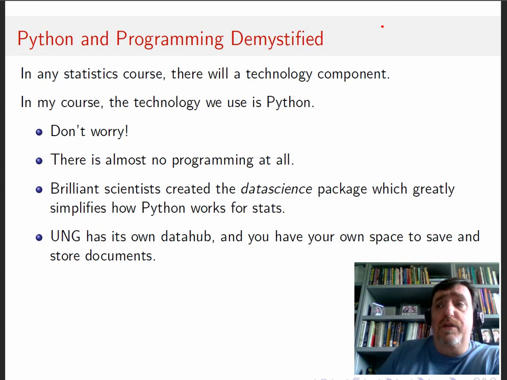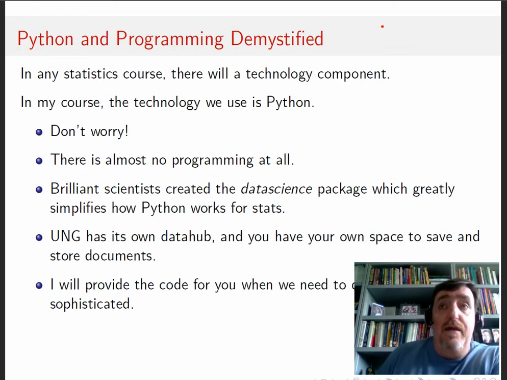So, yes, we're going to be learning a few commands in Python, but we're going to be doing almost no programming at all. And I just want you to know that when there is programming to be done, we do it for you, usually. Especially when it's anything at all sophisticated, we'll provide you the code blocks. And so you can just copy paste it right into your document and execute it and have all of the sophisticated stuff that you need.